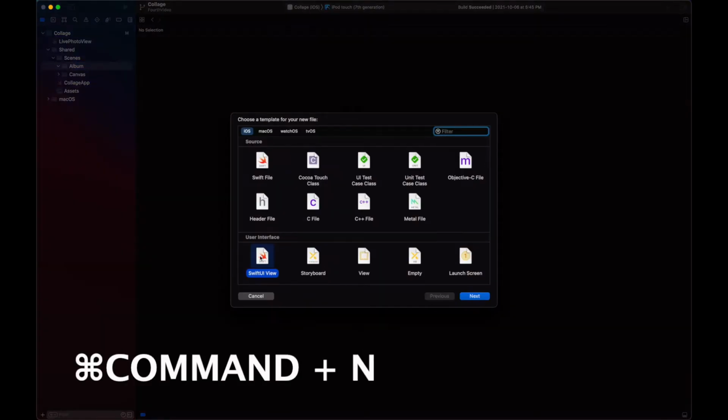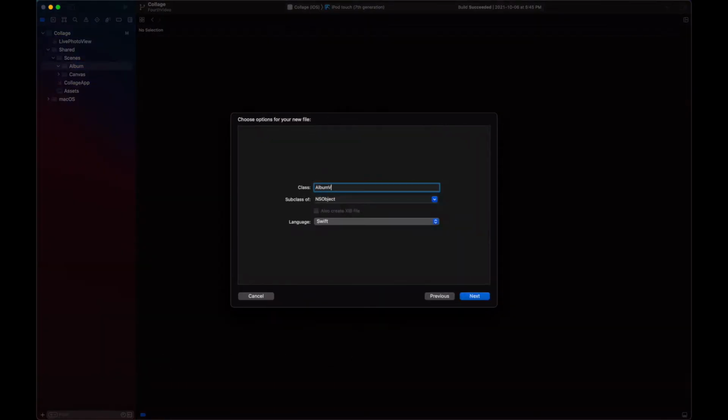We'll start by creating our album view. This will be a UIViewController. Soon you will see why.